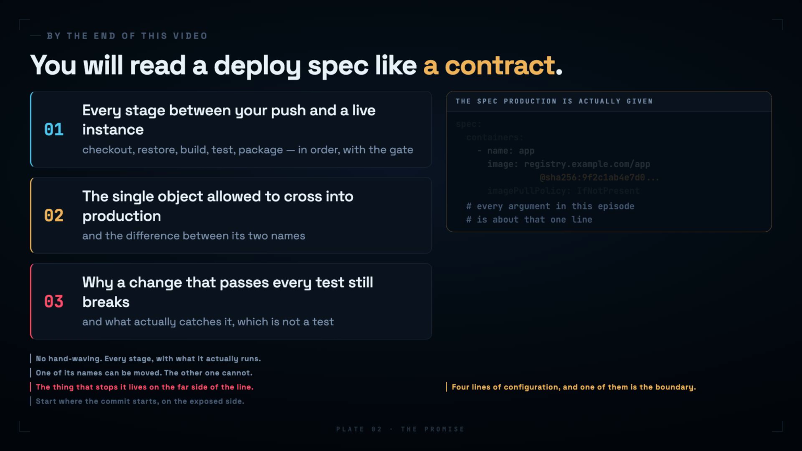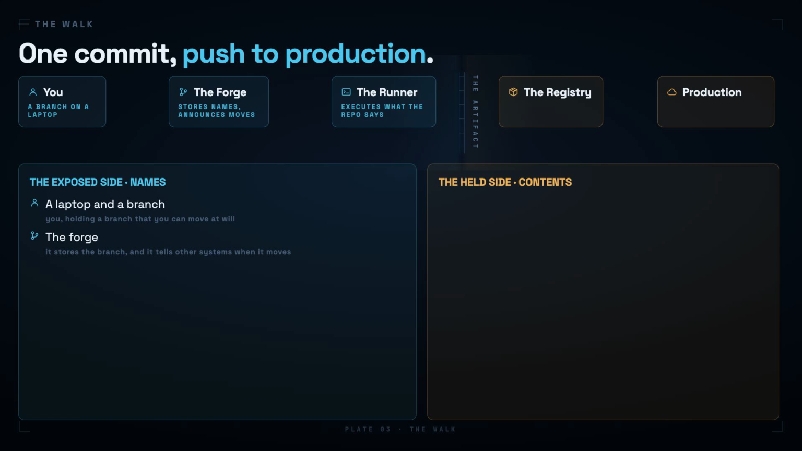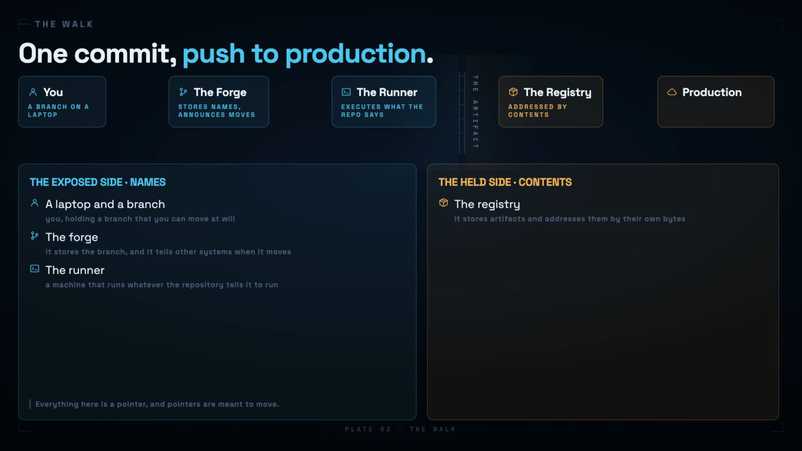Start where the commit starts, on the exposed side of the line. 5 participants, and the line runs between 2 of them. You on a laptop holding a branch, the forge, which stores that branch and tells other systems when it moves. The runner, a machine that will execute whatever the repository tells it to. The registry, which stores artifacts and addresses them by their contents. And production, which runs one of those artifacts and nothing else.